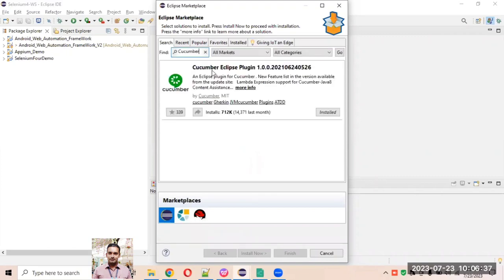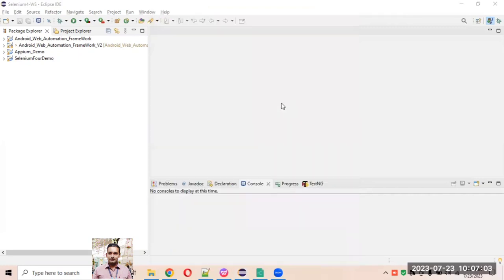So this is the Cucumber plugin which we need to install in our machine. I have already installed it, so I'm not going to install it. Just click on the install button and you will get pop-ups. Just click next, and it will install the Cucumber plugin in your system. If it asks to restart Eclipse, you can restart it. Now let's understand the next concept.